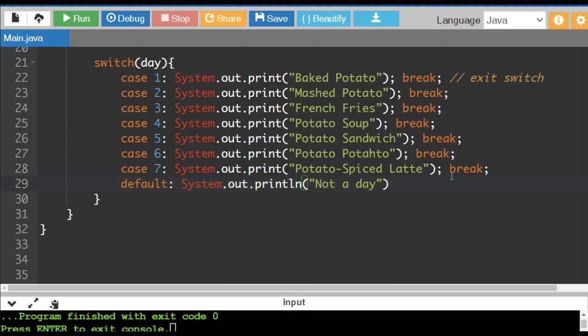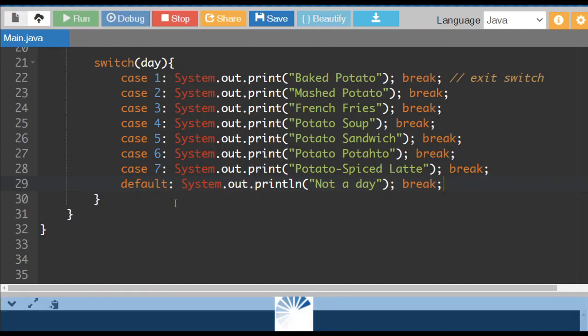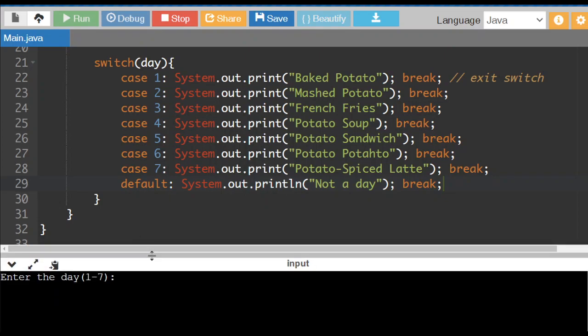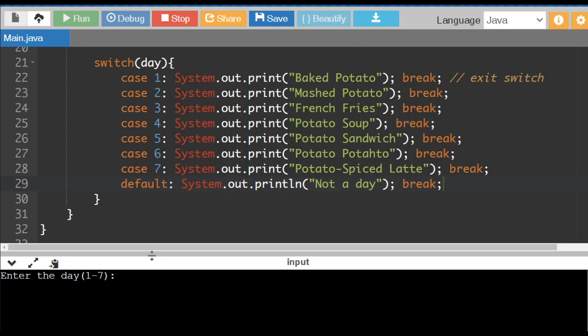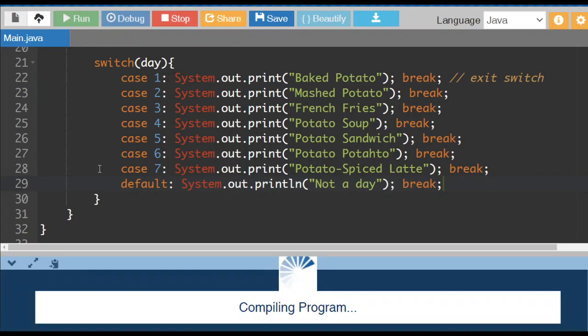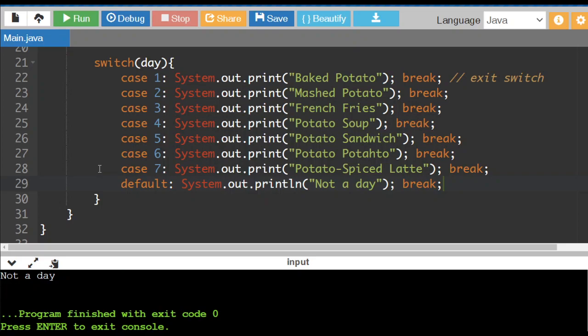And although it's the last one, just to maintain the same format as everything else, we typically put a break here. So if I run this, and I'm going to put a number 7, a potato spiced latte, nice. If I put day 12, it will tell me that that is not a day that I have entered. So this is a standard switch.